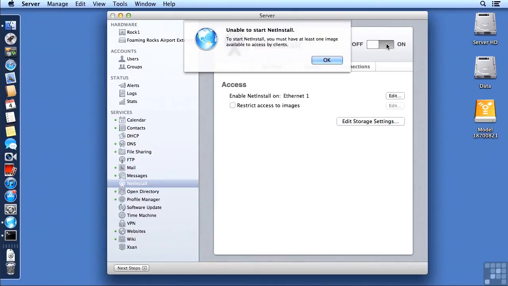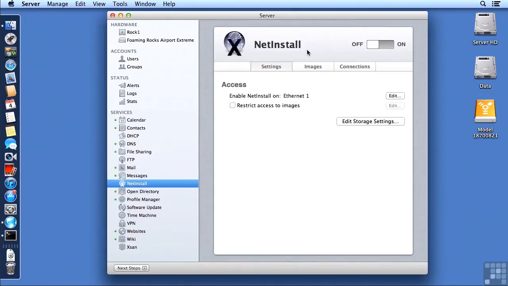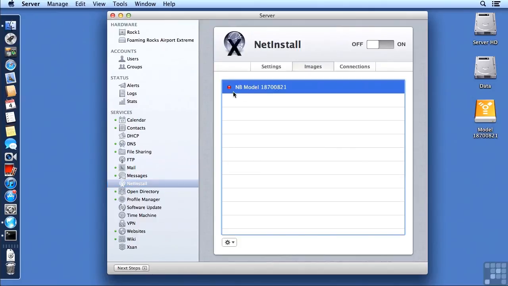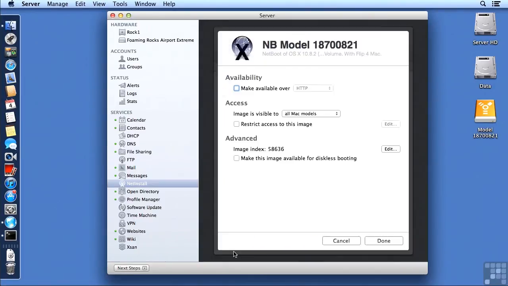So I'm going to turn that on. And let's just double check our images. And yes, we do have the image. It's a red dot, which means it's not configured yet. Highlight it and choose the Edit Image Settings from the action gear below.